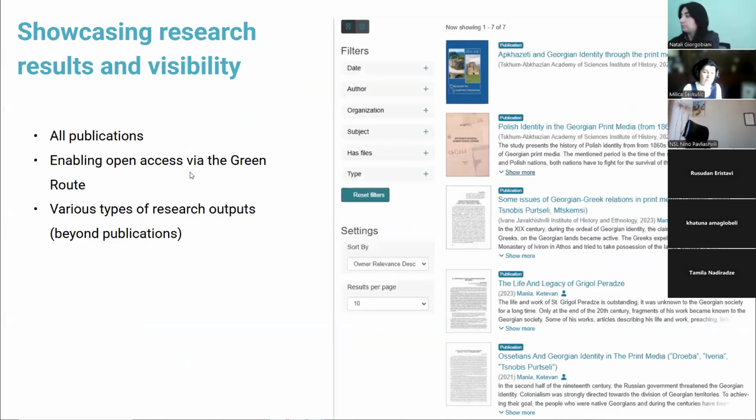Also, you will be able to use the repository to showcase your research results. So on the right, you can see an example from your repository. This is a list of publications by one of the researchers. So in the repository, each institution has its own collection. We call them communities in the repository.